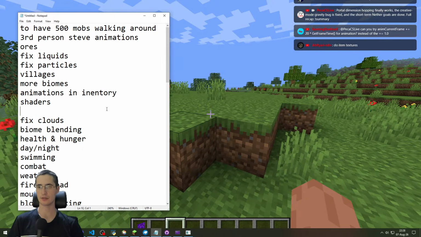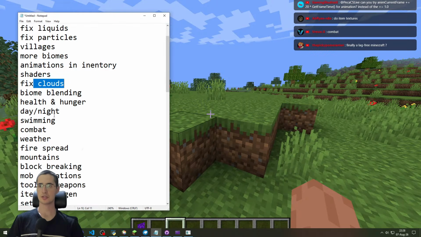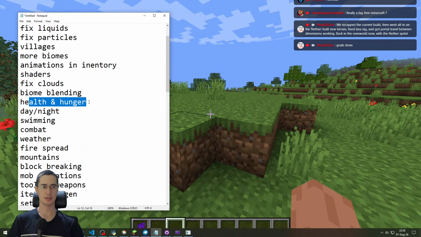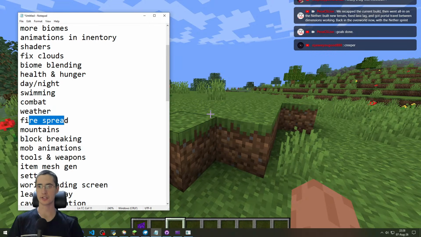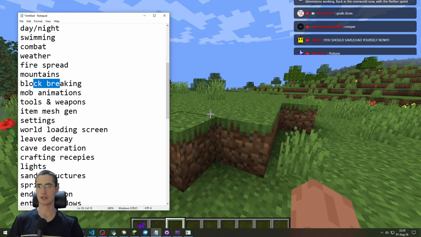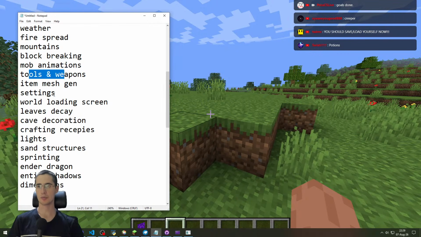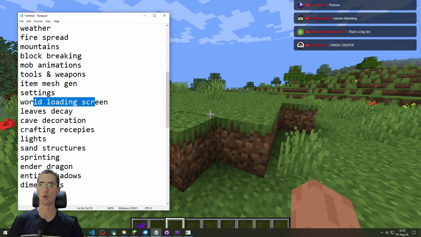We already did the Nether. Fix the clouds, biome blending, health and hunger, day night, swimming, combat, weather, fire spread, mountains, block breaking, mob animations, tools and weapons, item mesh gen, settings, world loading screen. Oh, world loading screen, that would be cool. Imagine if we do a world loading screen when starting the game, and again when moving to a different dimension. That would be cool.